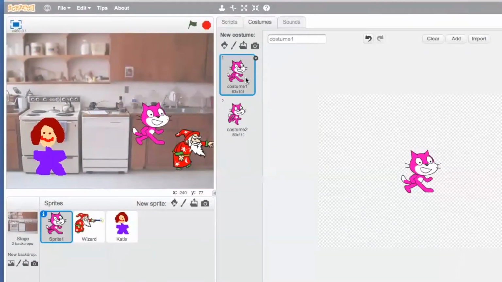What we want to do is duplicate the cat's costume and flip them over. So if you take a look at my screen, I'm hovering over costume 1 for the cat. I'm right clicking and I'm duplicating it. So you can do that. And now you should have 2 cats with the legs spread further apart.